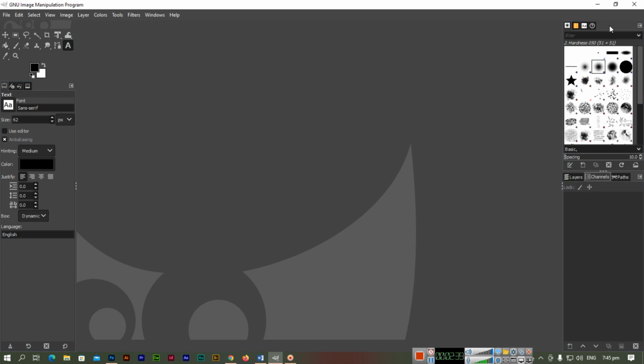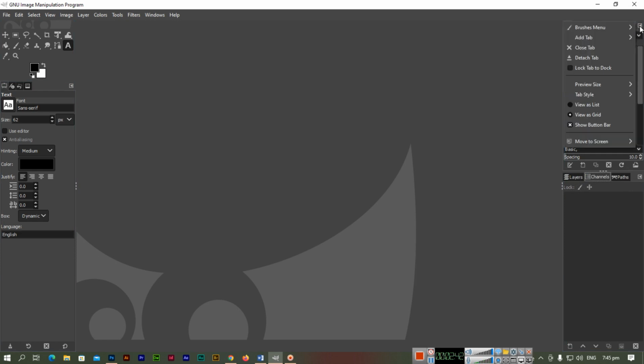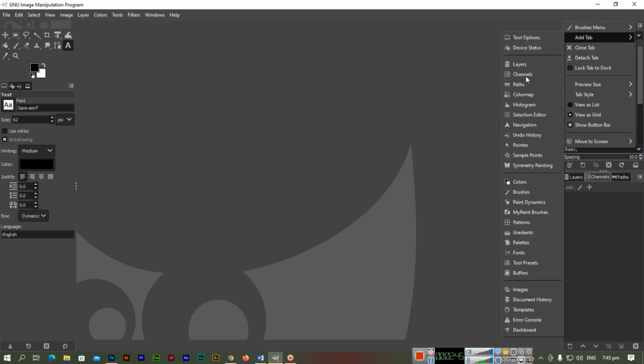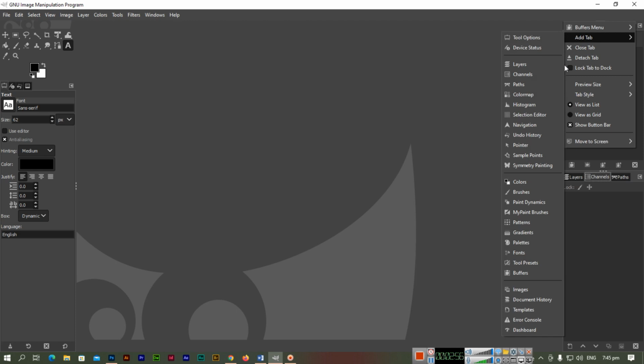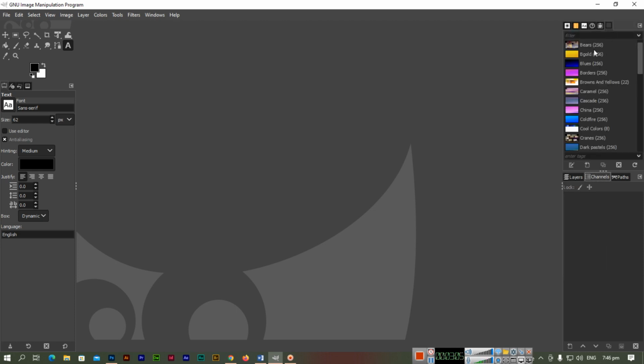We can also add more tabs. Here on the top right side you can see this icon, Add Tab. So if you want to add more, like Buffers, for instance, you can see this is here. If I go to Add Tab and select this, Palette, now I can also see this one. So we can add more tabs here. We can rearrange these tabs, we can add more tabs. So we can see a different bunch of tabs here.